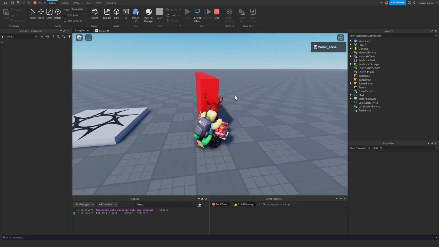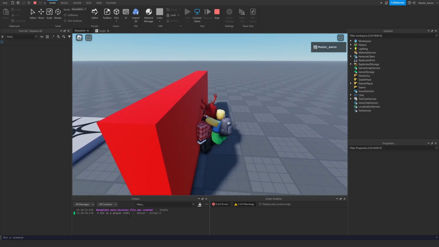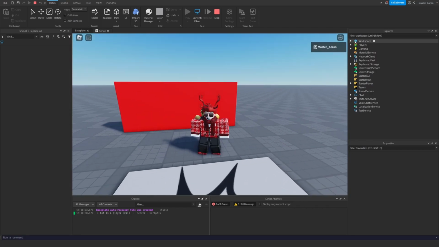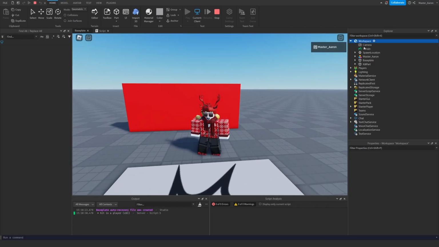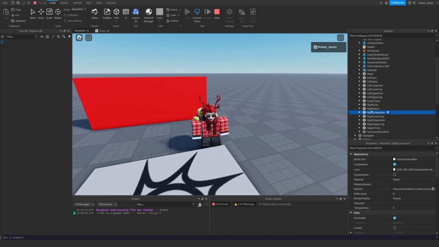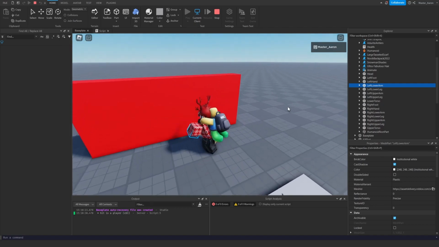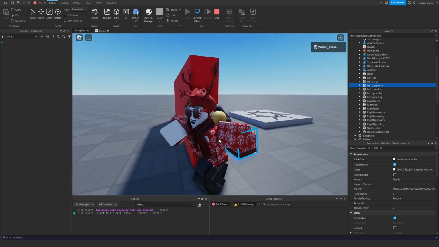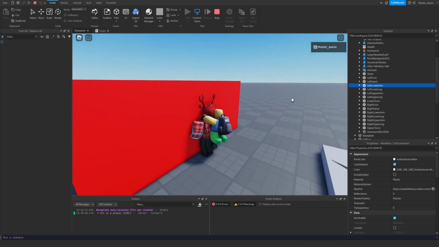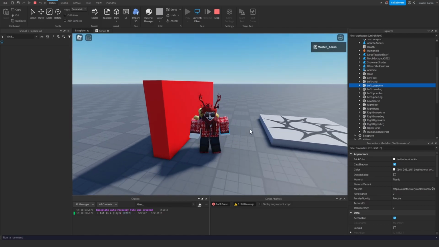So if I touch this part, you can see in the output it's printing "hit is a player" a lot. And basically what's going on here is, if you look into Workspace and you look at your character, you can see that the character has a ton of parts inside of it. So when I go up and touch this part, you can see that all of these parts are touching the kill part simultaneously. And so it's printing it a lot.